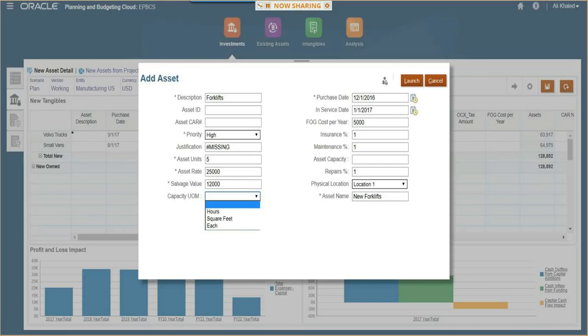And then for the salvage value, I've set that to $12,000. Next, we have the capacity UOM, or units of measurement. So you can select hours, square feet, or units, as you can see. And this is also tied to the asset capacity on the right for depreciation based on capacity utilization. But for now, we'll leave those alone since we're not going to be depreciating using that method.